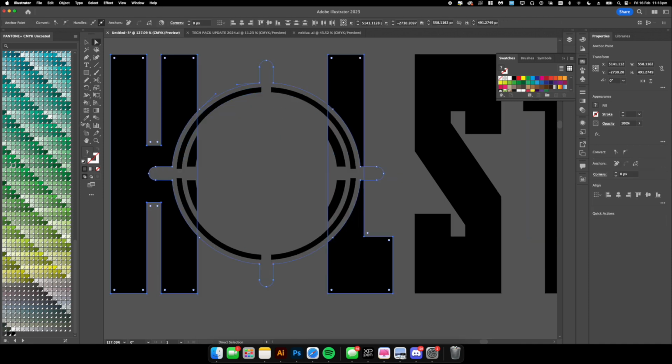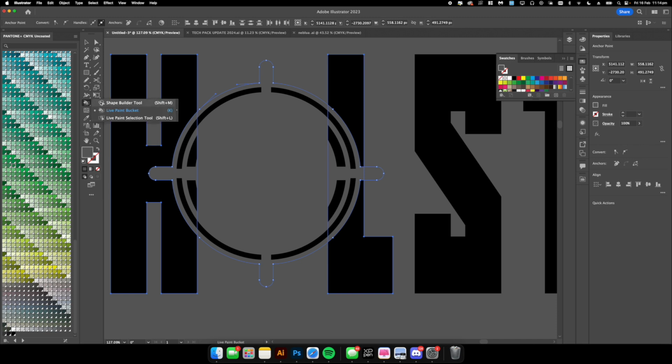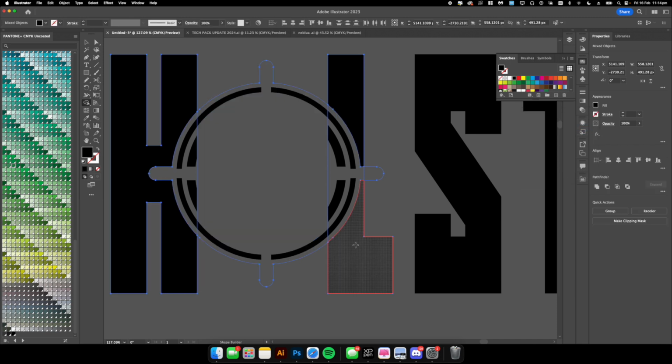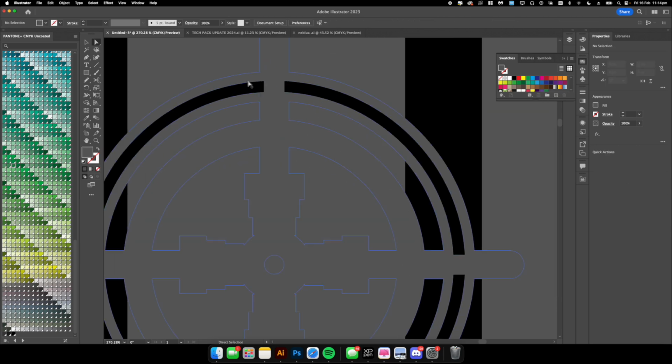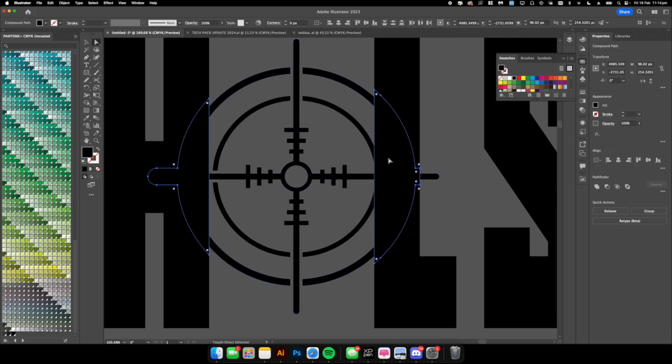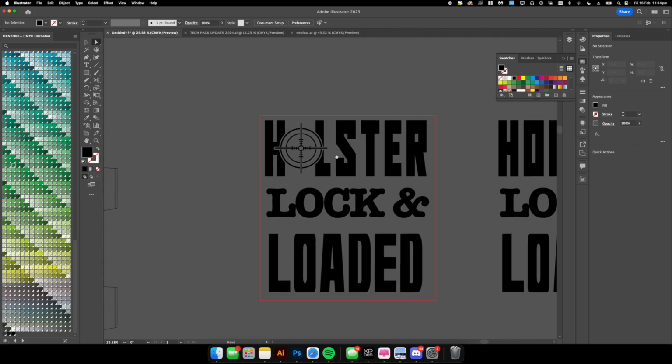Once we have our offset, we can just select those 2 letters and the new offset, and using the shape builder tool, we can go ahead and create new shapes for the L and the H. And then we can use the direct selection tool to remove this offset and then remove the existing spaces, and then bam, a complete design.